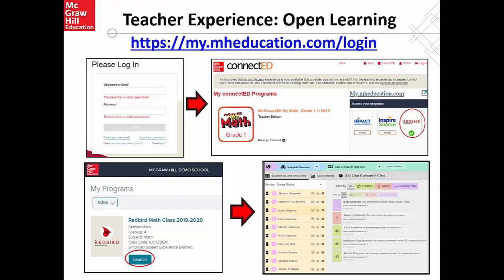in the box here, Redbird, to get to your page, and then you can launch your class, and then that will take you into Redbird Learning Center, which is where all the data lives, and that's what we're going to cover next. And I am once again going to call on some of my colleagues to help me with these reports, so we will dig into those right now.